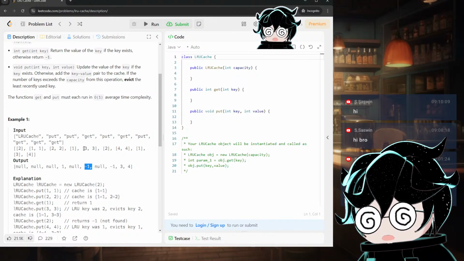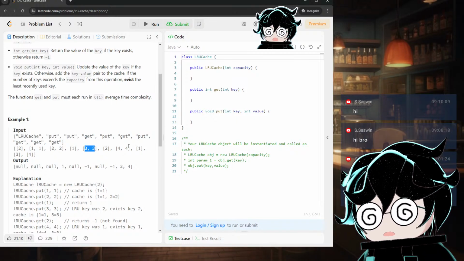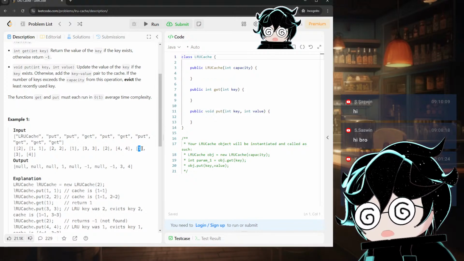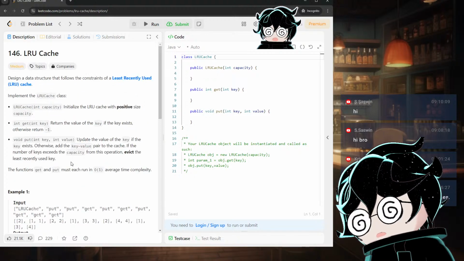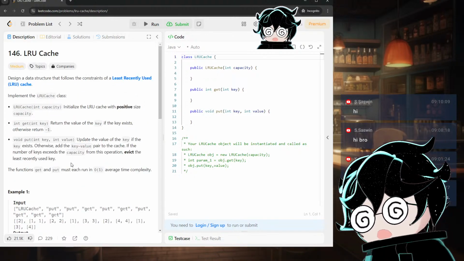So the last key-value pairs they put in are 3 and 4. So if they try to get 1, it's not going to work. It's going to return -1, and then 3, 4. Okay, I think I understand where this is going.